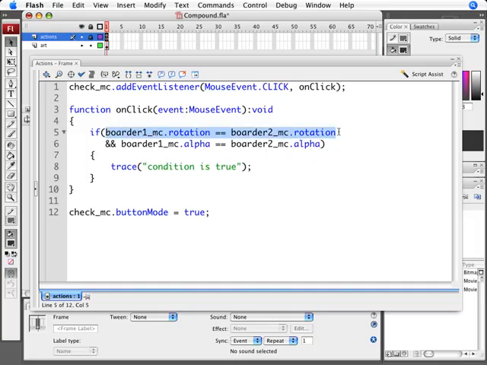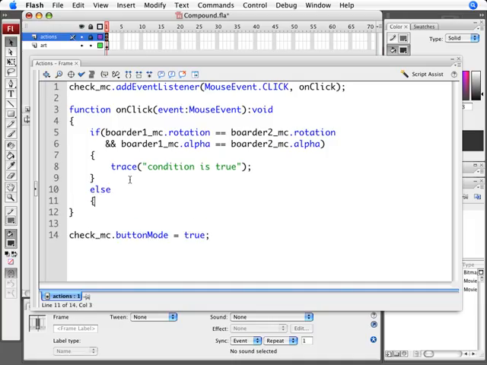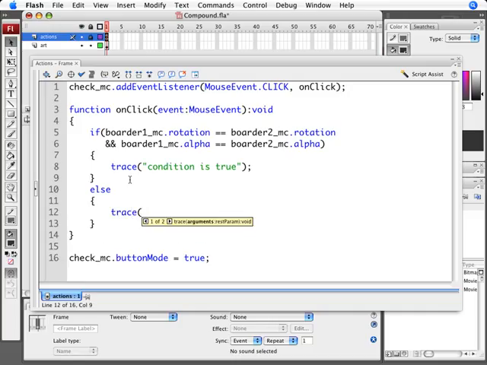So this condition is, if the first expression is true, or in other words, the borders have the same rotation, and the second expression is true, the alphas are the same, then we'll get condition is true. Let's click after the closed curly brace of the condition and write something that happens if the condition is not true. Go to the next line, type else, go to the next line, open curly brace, next line, close curly brace, up arrow, enter or return to go between the curly braces and type trace, open parenthesis, open quote, condition is false, close quote, close parenthesis, semicolon.